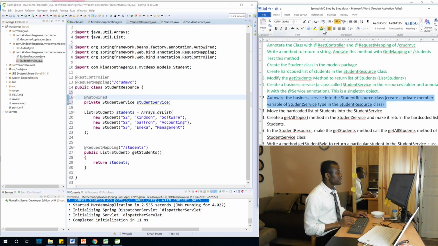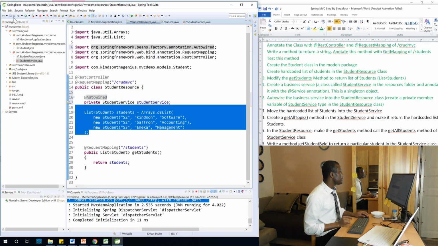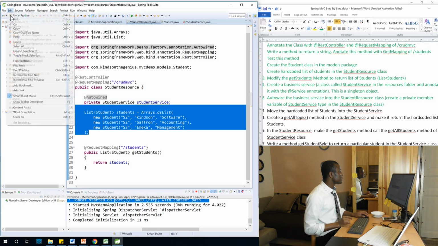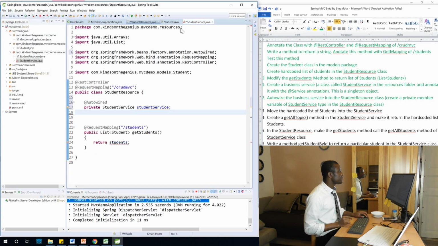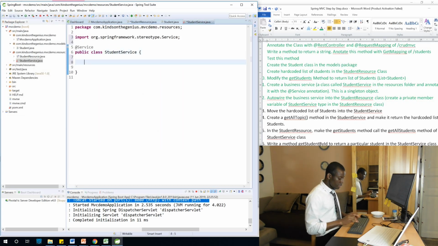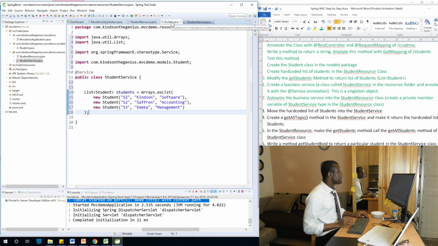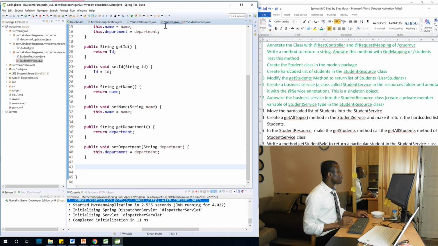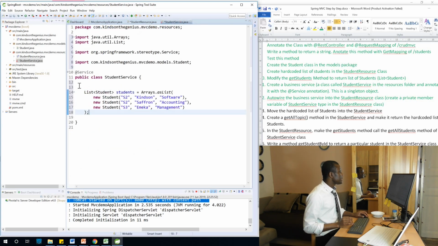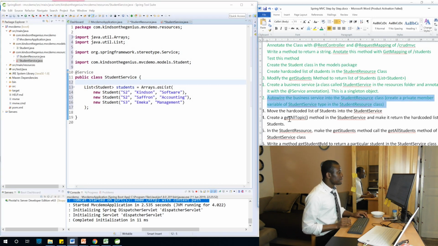Let's see where we are in our application. We've done this. Move the hard-coded list of students into the StudentService. So I'm going to move the hard-coded list into the StudentService so that we don't create it ourselves. When we need it, we simply ask the StudentService to give it to us. So I'm going to put it right here, Control-V. Let me close up a few things. So it's here in StudentService, okay? I've moved it.